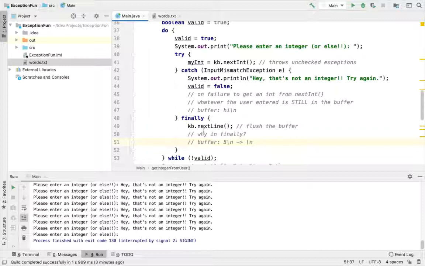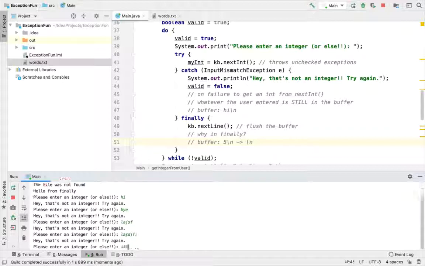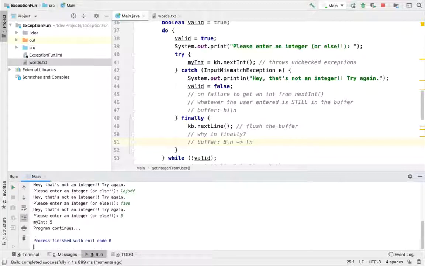We don't have any odd behavior. Let's run this now. I enter in hi, not an infinite loop, this looks good. Hey, that's not an integer, try again. Bye, just a bunch of garbage, I cannot get out of here. Type 5, still can't get out of here. Then I enter an integer and I'm able to get out of here.